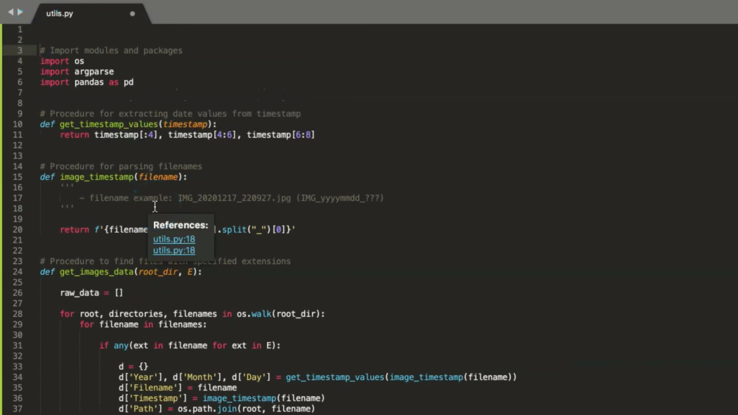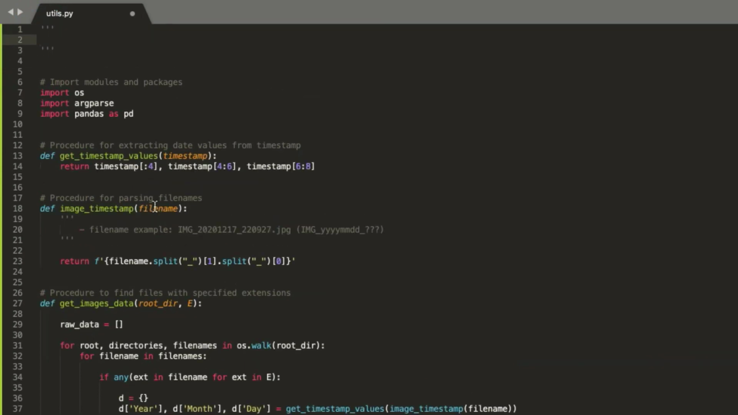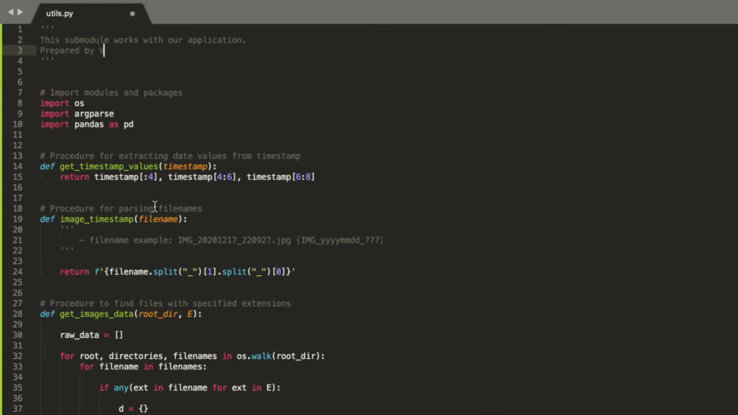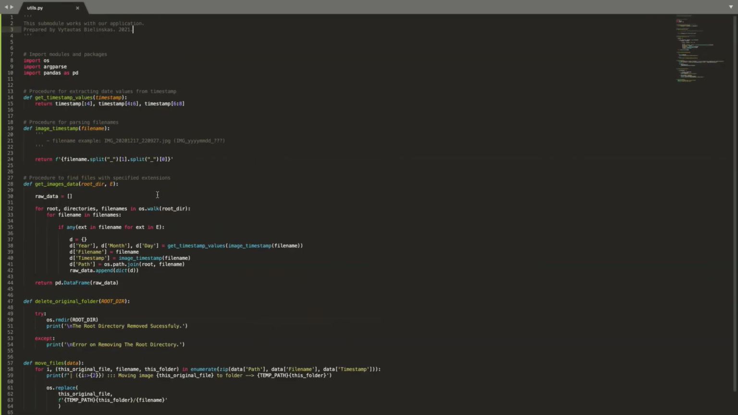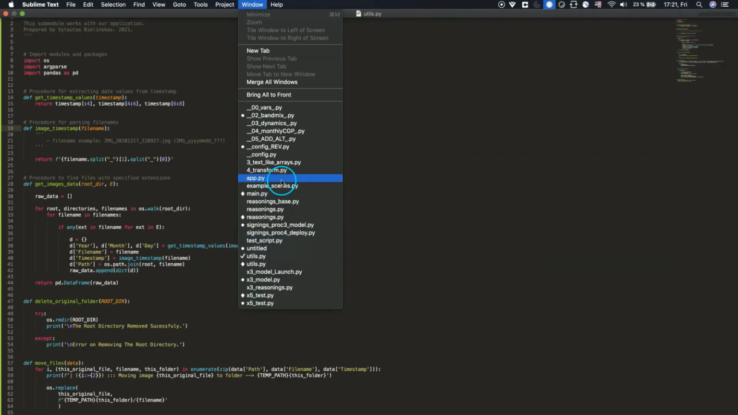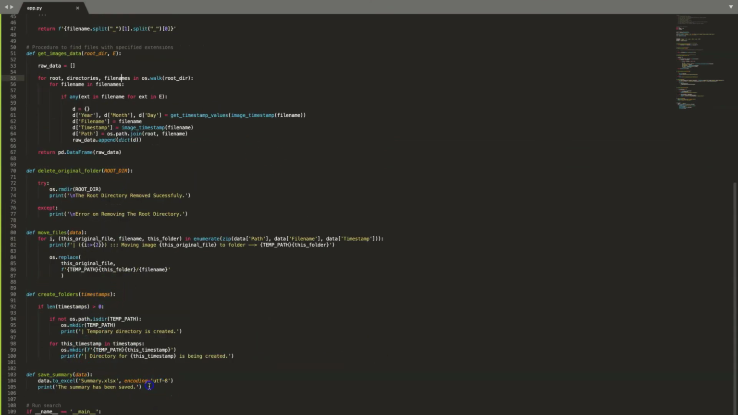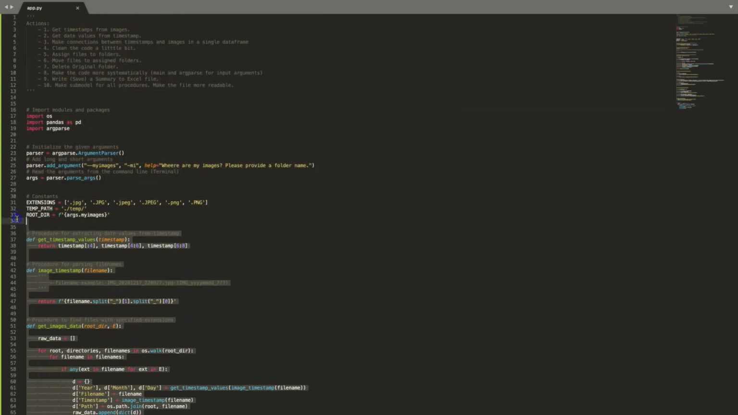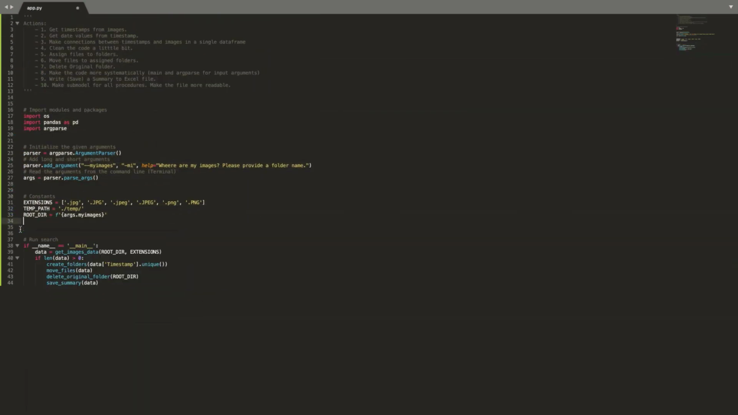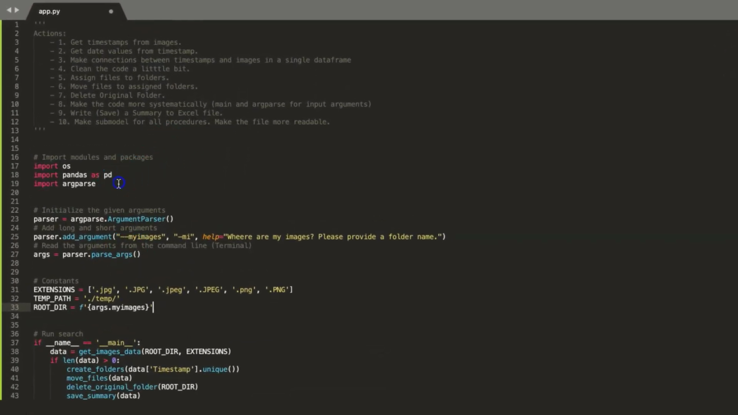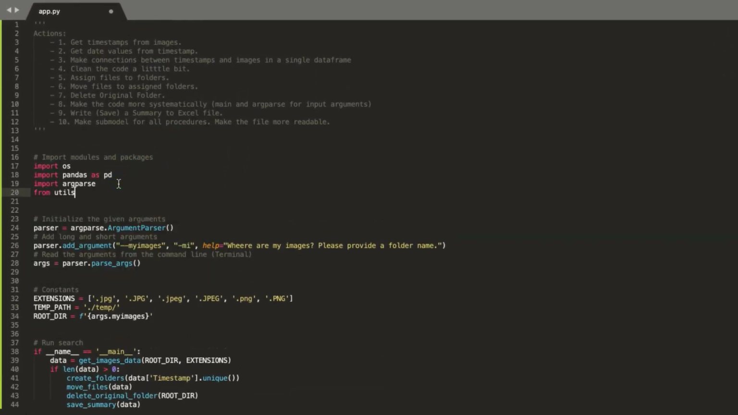And write some information at the very top of the code: this submodule works with our application and was prepared by me. Then come back to the main code. We can remove everything from here. We are removing all procedures from the main code, and instead we are importing the utils module from outside. Import everything; this star means everything.